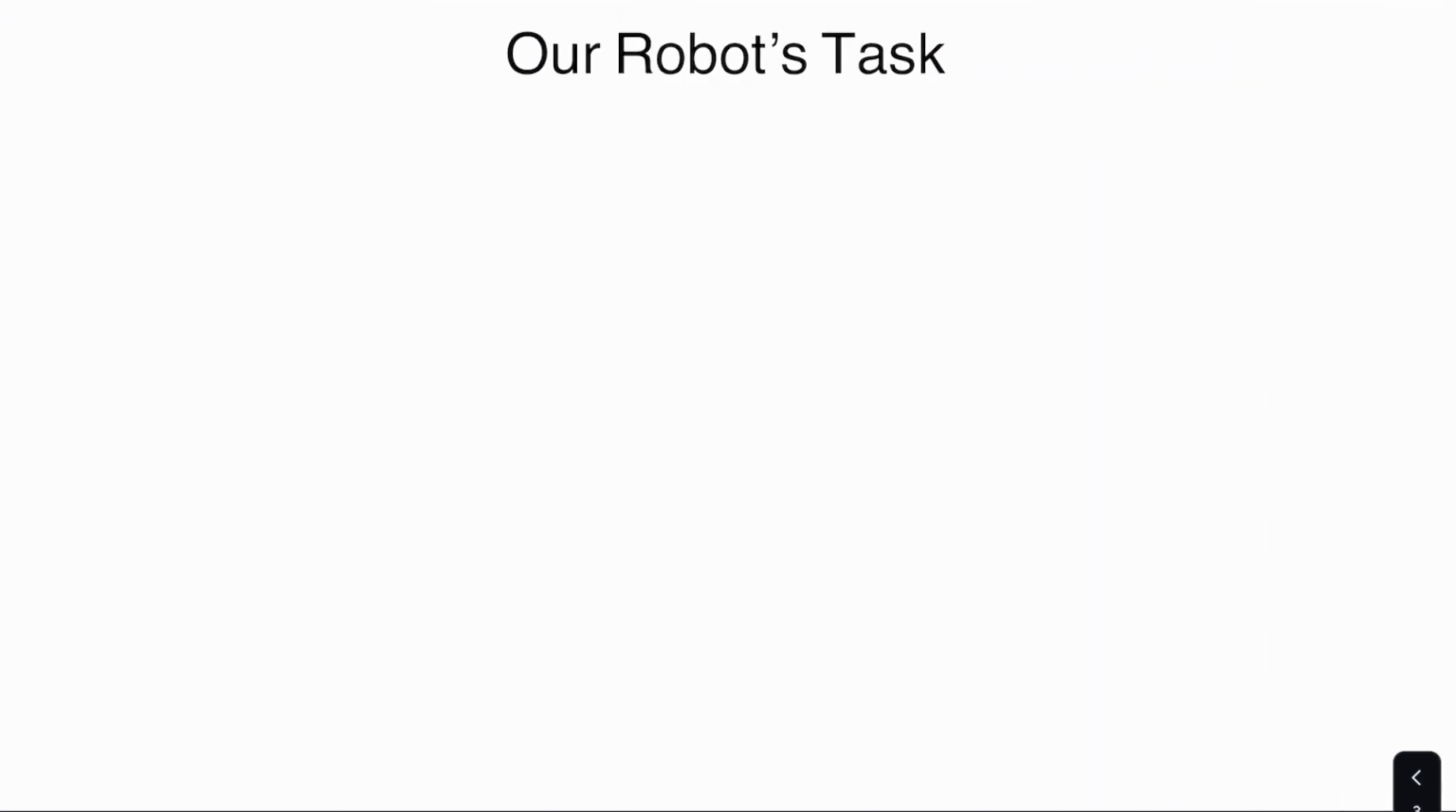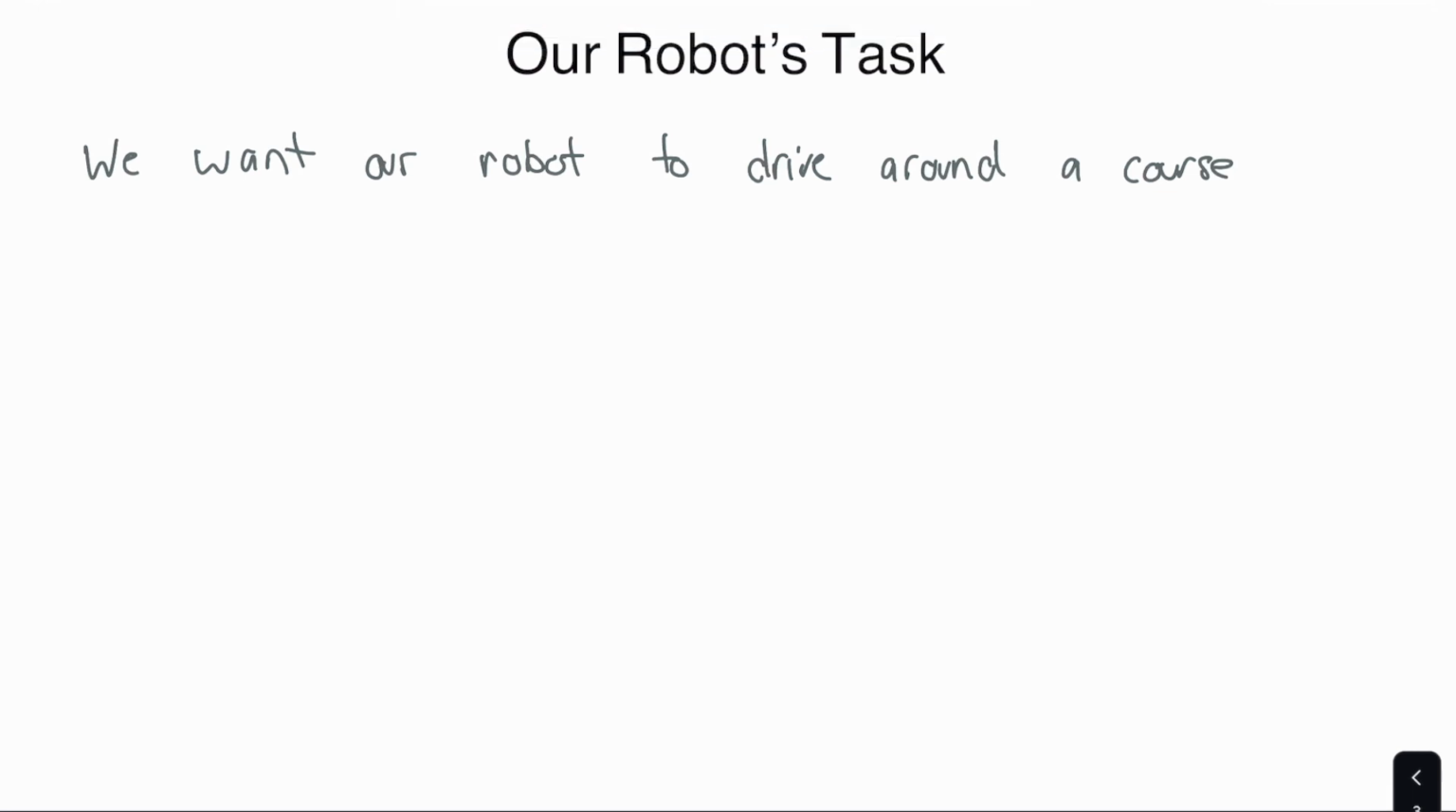So let's start by talking about the task for our robot. The task for this semester is a little contrived, but essentially we want our robot to drive around a course. And I'm going to add some additional requirements there so that we can explore the different type of sensors and actuators that I've purchased for your kits.